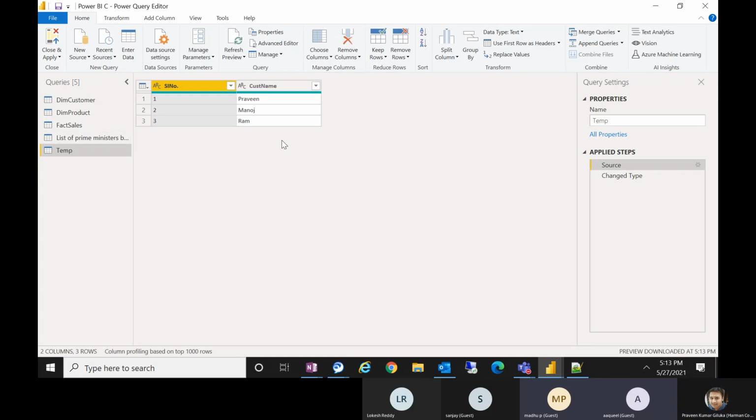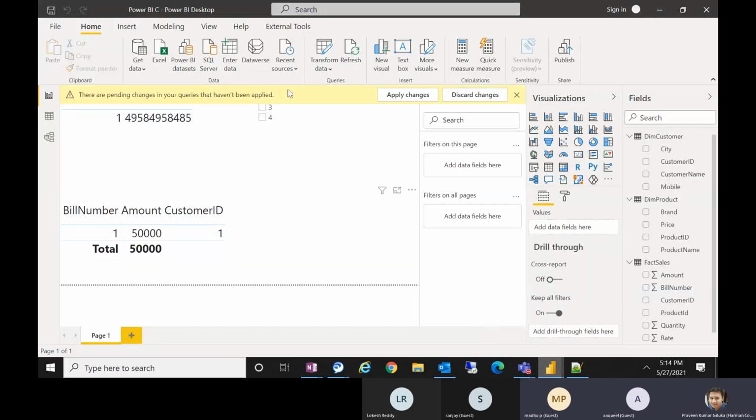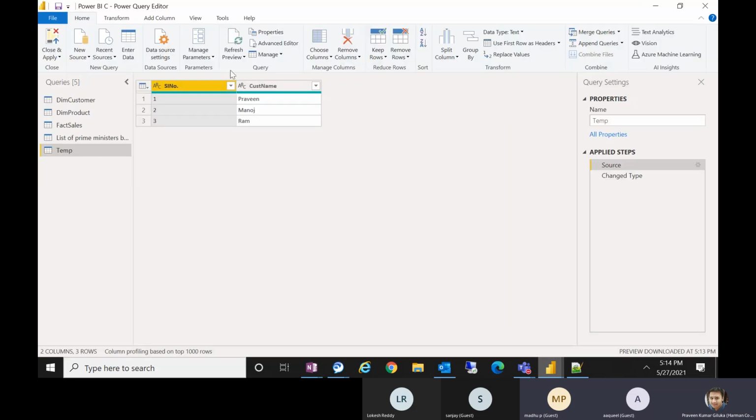Yes. Okay, so this particular enter data option is present in Power Query Editor as well as Power BI Desktop. If I show you in Power BI Desktop also, here you can see this enter data option, right? So in Power BI Desktop as well as in Power Query Editor, this enter data is present. Okay, is it clear?